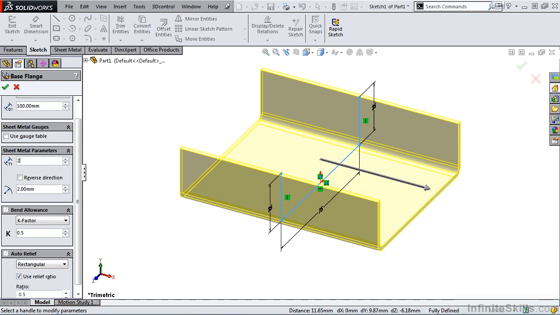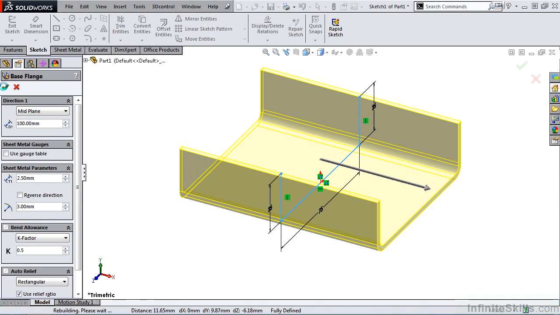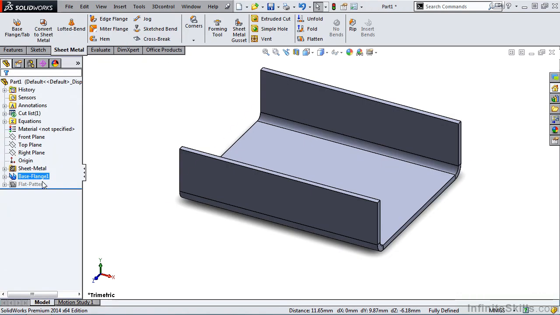So this should be 2.5. And we want an inside radius of 3. And like I mentioned before, we're going to leave the K factor at 0.5. I'm going to close out of the base flange command. And we have a simple sheet metal part on the screen.